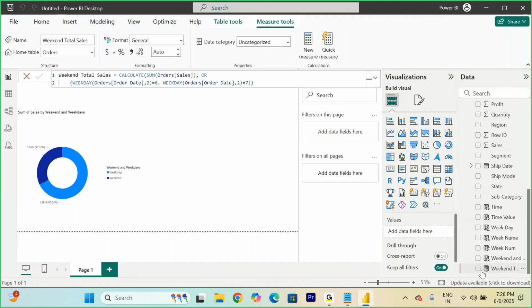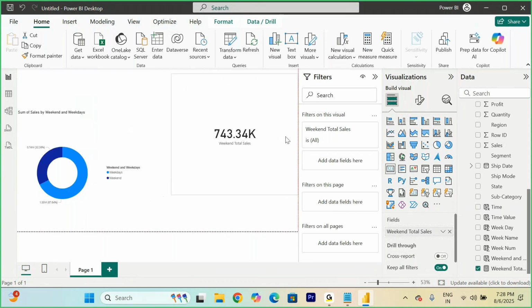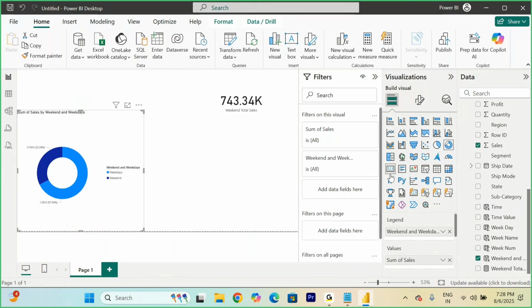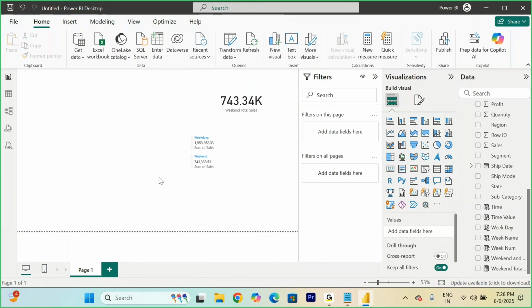Now you go there, bring that into your values. Take the card. So this is the total sales value. Whether this value is correct or not, we already took this one. So convert them into a different chart, that is multi-row card. Observe here, the weekend sales is the same as we got. 743 something. So we got the same value. So this is how you go and find out the weekend and weekday sales.